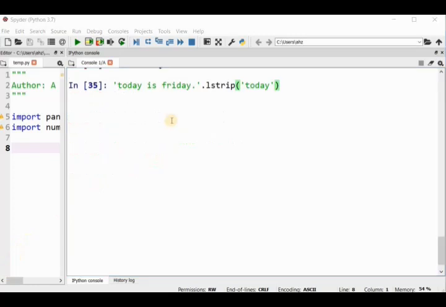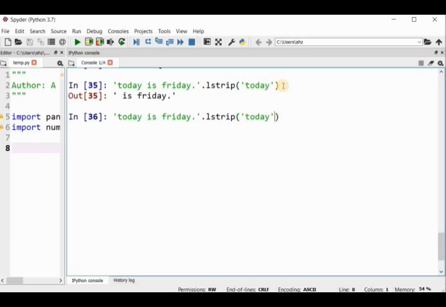A part of a string can be extracted by using lstrip. So you can see here the sentence is today is Friday, and I want to truncate from the left hand side, today. So I write lstrip today and just press the enter key and see, your string now is Friday only. But if I write day, which is not starting from the left hand side, nothing will happen, the string will remain as it is.